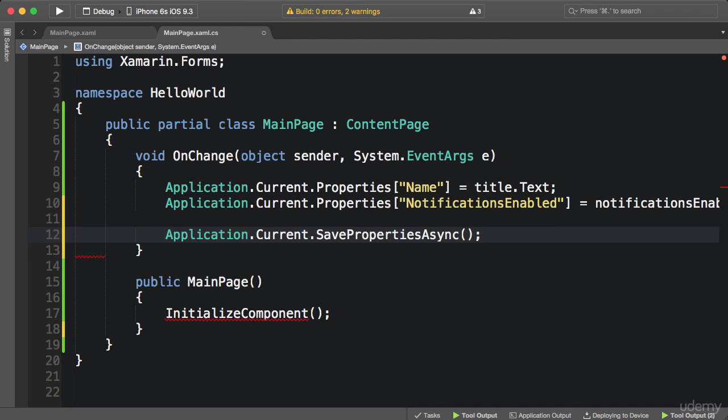If you want to enforce persistence of these properties, you can use Application.Current.SavePropertiesAsync method. So this way, you don't have to wait until the application goes into sleep mode. And this is useful in applications where the user types a long text like notes, email, messages, and so on. So in these situations, you may want to store this transient data as soon as possible. In that case, you can call SavePropertiesAsync method. Now in this demo, we don't need this, so I'm going to delete it.